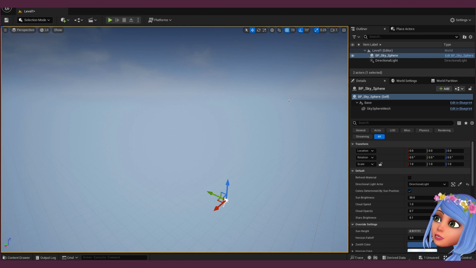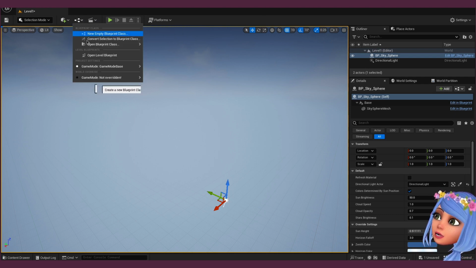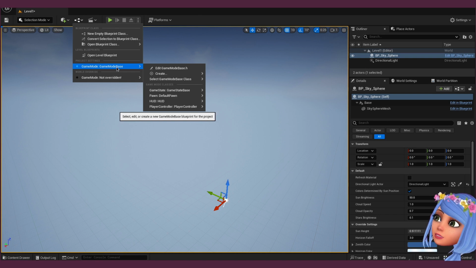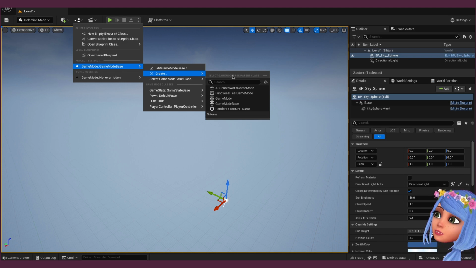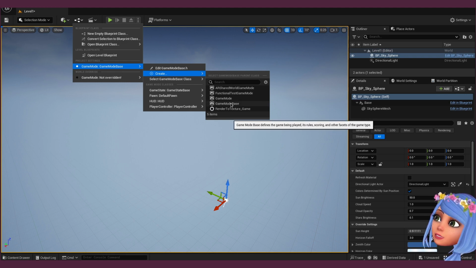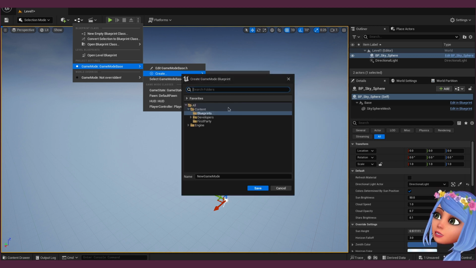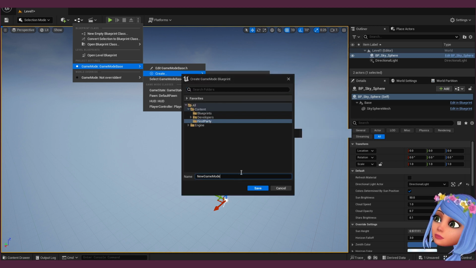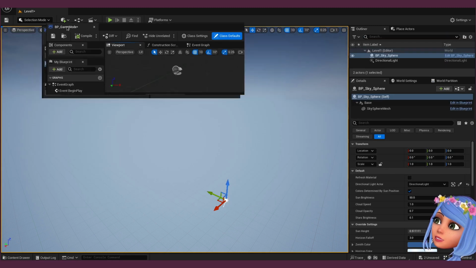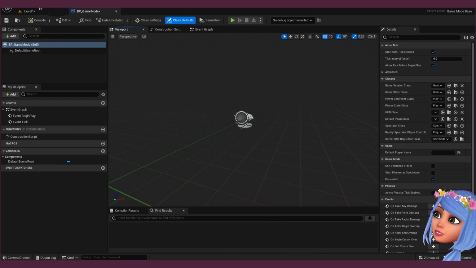Now we need a pawn. Oh yeah, to set up the pawn, right now it's a game mode base, so we need to create the game mode. So let's create a game mode base, derived from game mode base, I guess, and put it in FirstParty, and let's call it project blueprint game mode. Blueprint game mode, save.